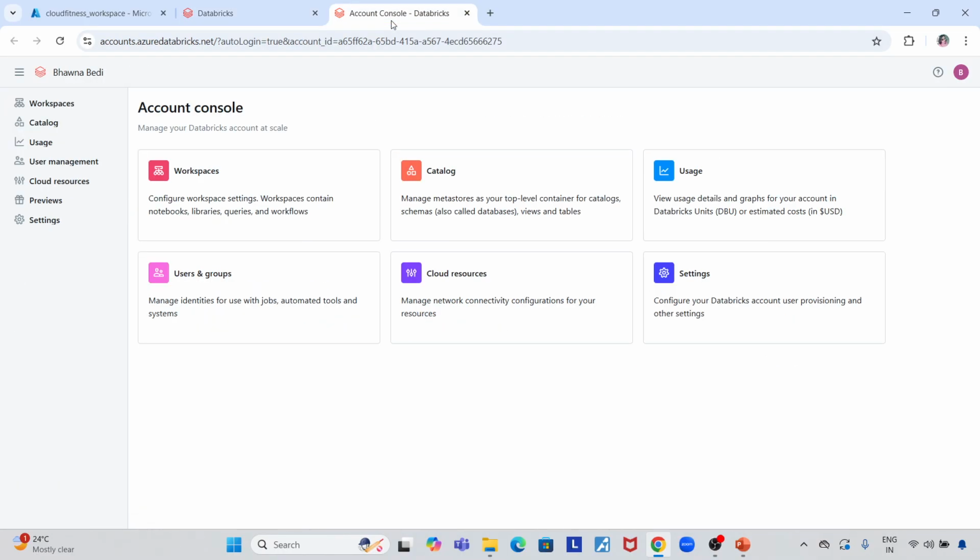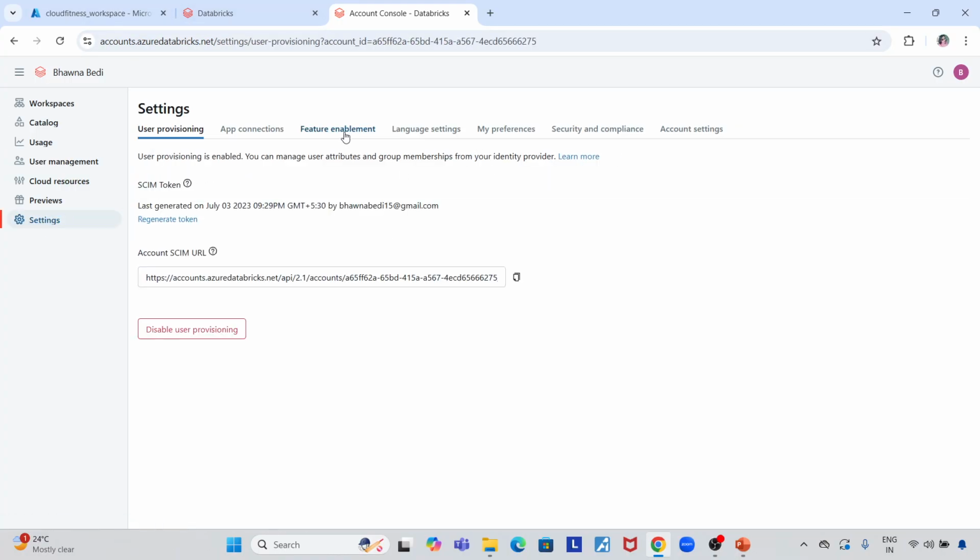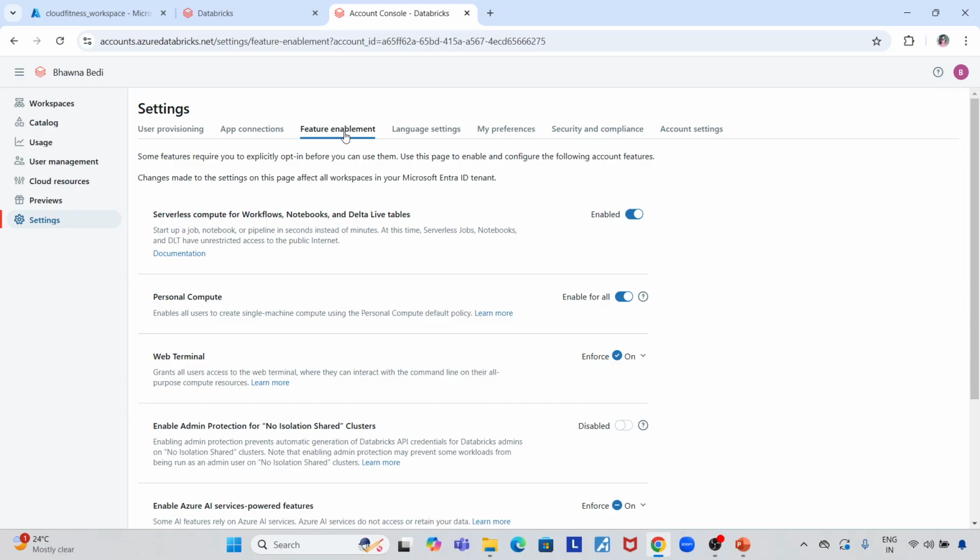account console, right? So now if you see on the left side, there's an option of settings. Click on that, and then there's an option of feature enablement. Go ahead, click this option. You will see the first option itself is to enable the serverless. Serverless compute for the workflow, notebooks, and the Delta Live Tables. And this is where you have to get it enabled.